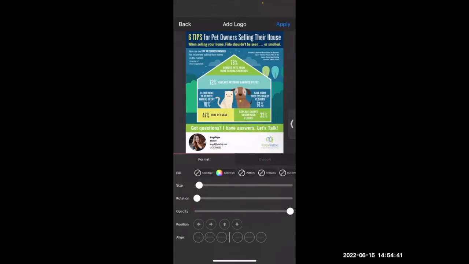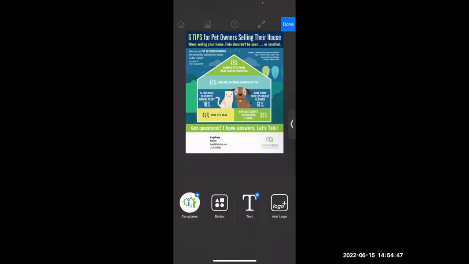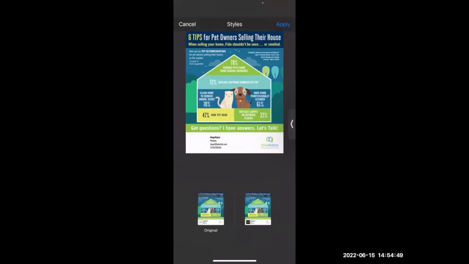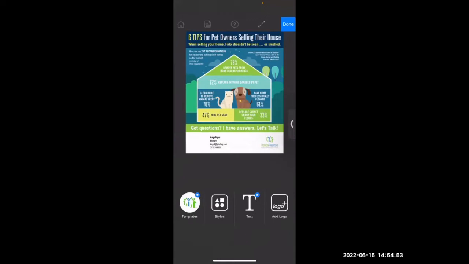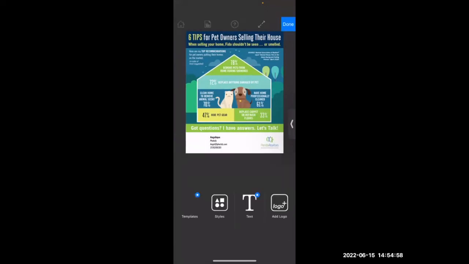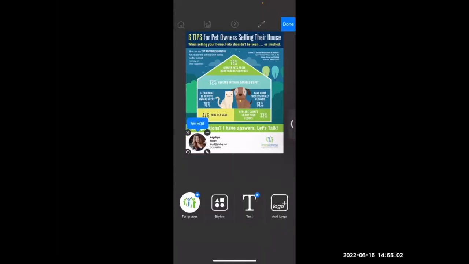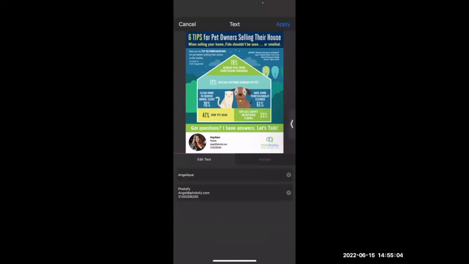Now that is one way to do this. Of course, you can go back into Styles, Original Style, hit Apply, and tap to add background. So I have, there we go. So you can add your own background, or of course, you can edit that text. So I'll add my icon, and then in the edit text section, you'll see that my information pre-populated.